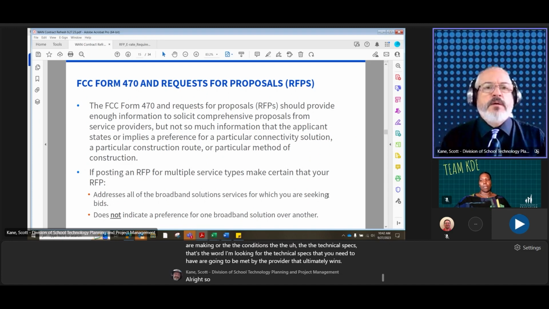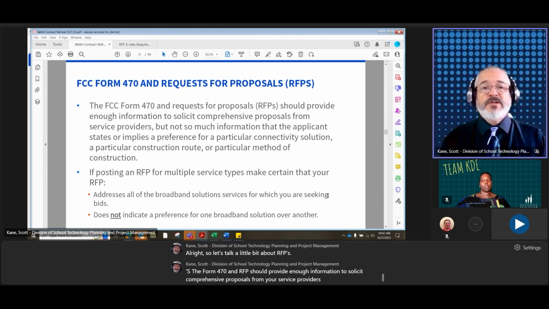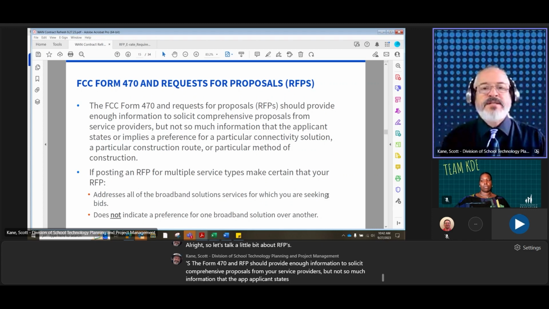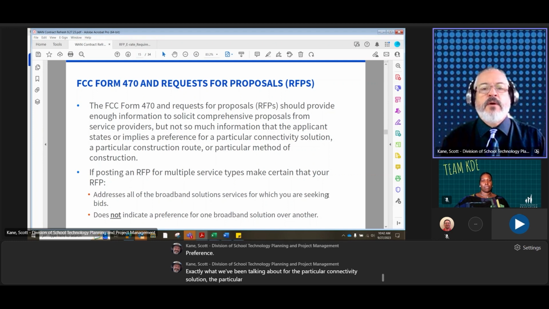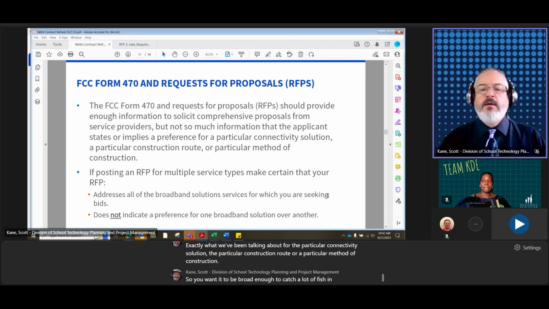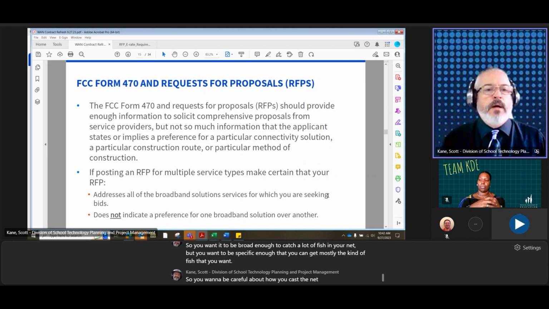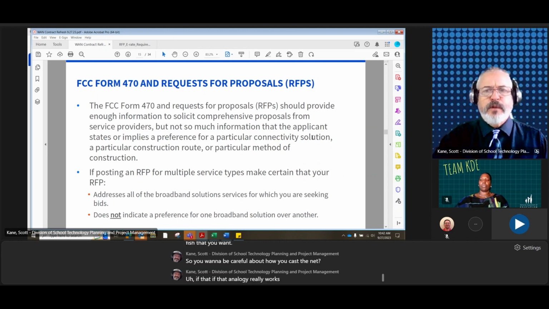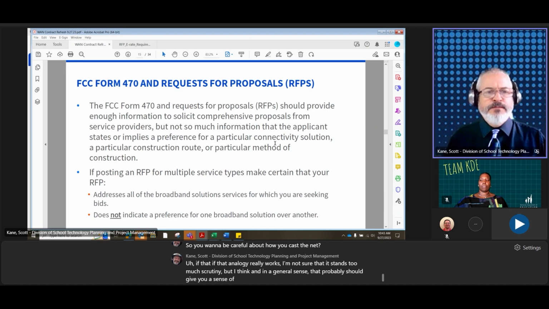All right, so let's talk a little bit about RFPs. The Form 470 and RFPs should provide enough information to solicit comprehensive proposals from your service providers, but not so much information that the applicant states or implies a preference. This is exactly what we've been talking about: for the particular connectivity solution, a particular construction route, or a particular method of construction. So you want it to be broad enough to catch a lot of fish in your net, but specific enough that you can get mostly the kind of fish that you want. So you want to be careful about how you cast the net. If that analogy really works, I'm not sure that it stands too much scrutiny, but in a general sense, that should give you a sense of what it means.